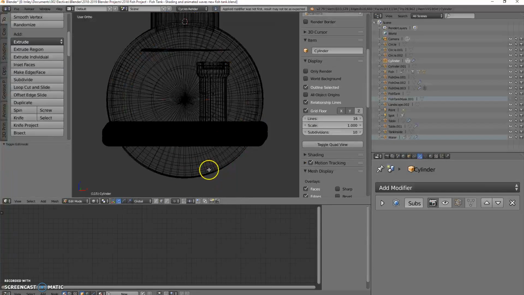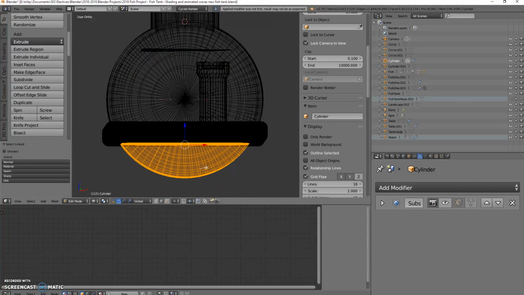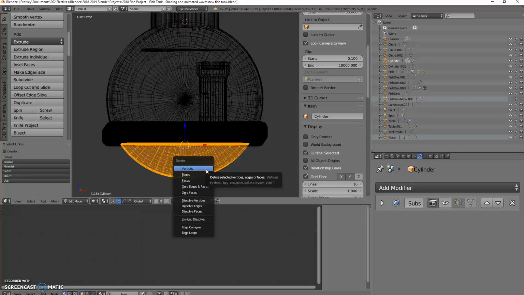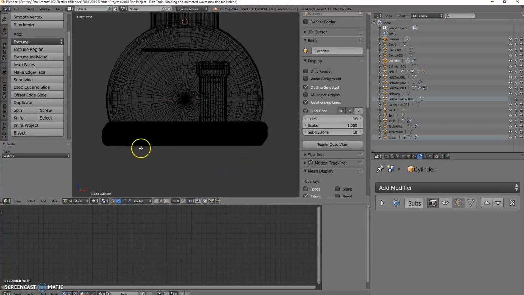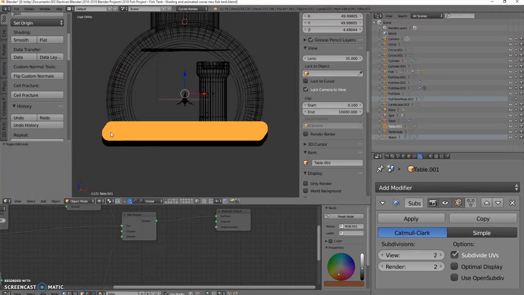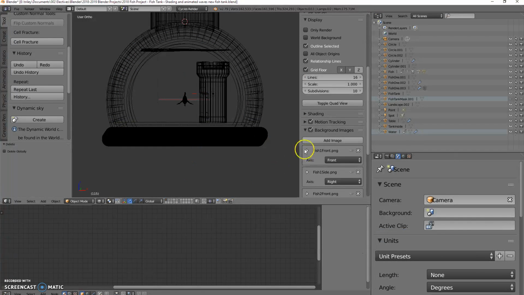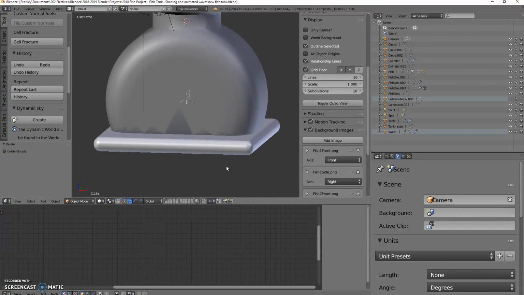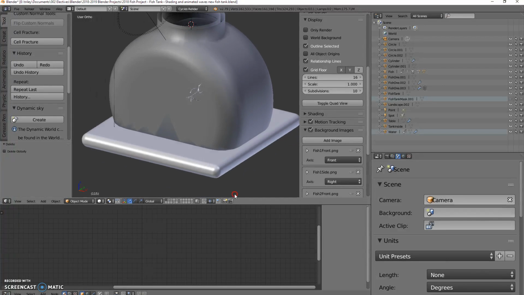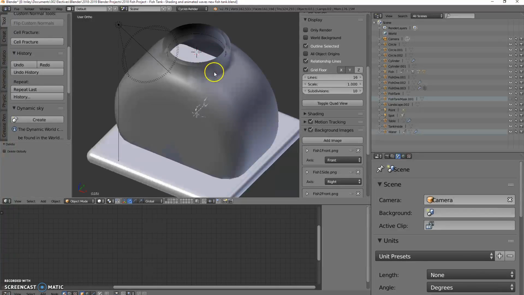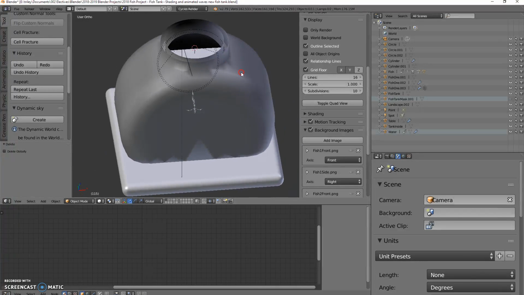I'm going to tab in. I'm going to select this bottom part, X, and I'm going to go ahead and delete the vertices. I'm going to tab out. I'm going to select the top tabletop there, and I'm going to X, delete that, so it's gone. Now I'm going to go ahead and do Z, so I can see kind of what this is looking like at the moment. I now have two sections inside here.